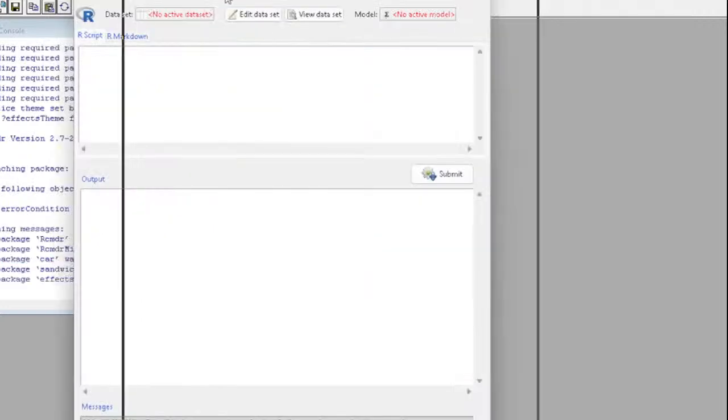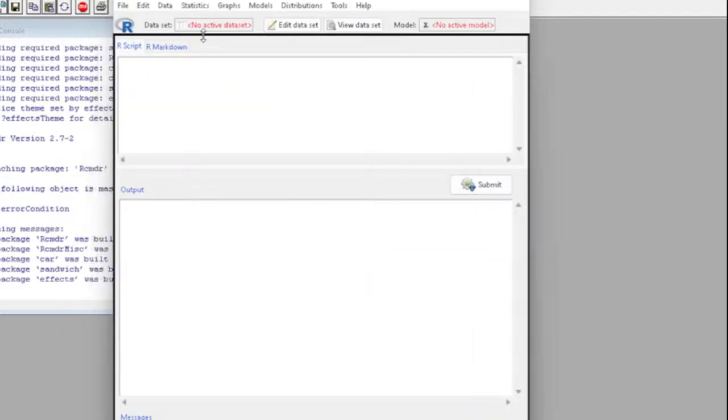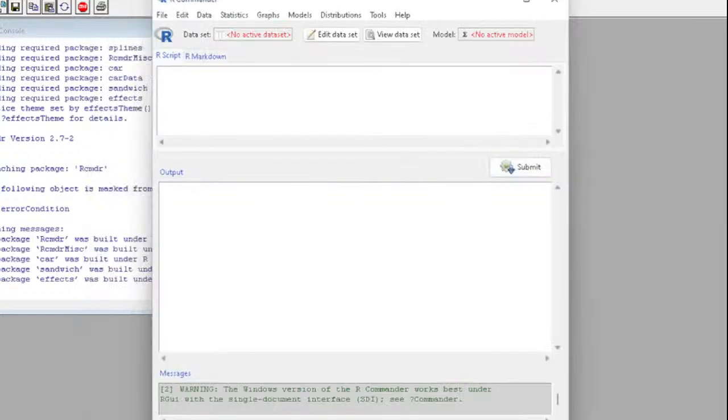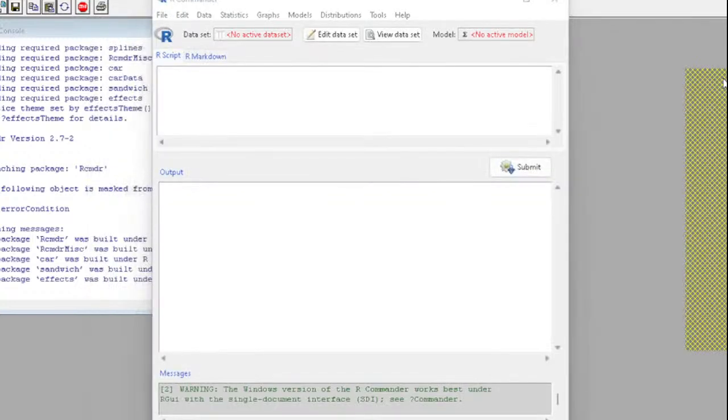There you go. Let me know if you got this window open. If you got this R Commander window, type RC. Type RC.